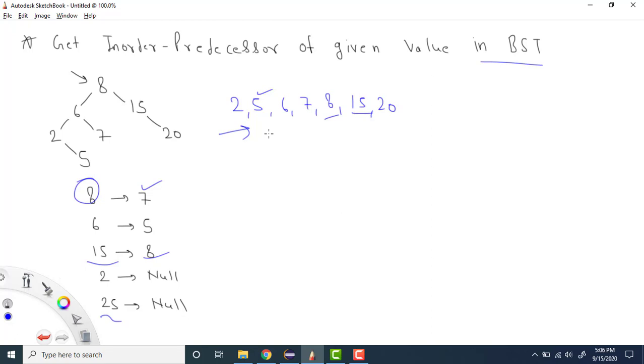Now how to solve this question? We have seen so many examples like this. The first thing that comes to our mind is that the given value may or may not exist in the BST. So first of all we need to find that value, and if we don't find it, we can just say that no such value exists in the BST. Or if we find that value, then how can we find the previous value for that particular node?